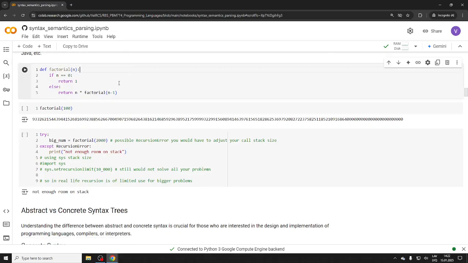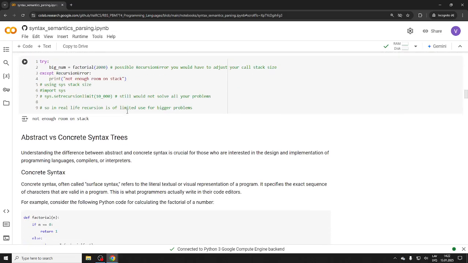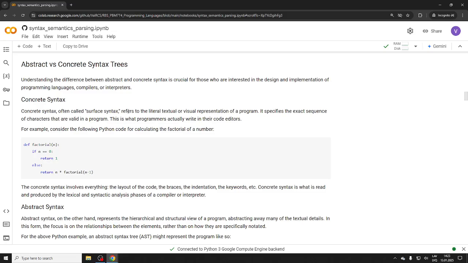But again, our friend the factorial program. Now, let's go back to our syntax. So we assume we have generated these tokens. So we could have a concrete syntax. So here's our factorial code. I think by now you all know what it does.